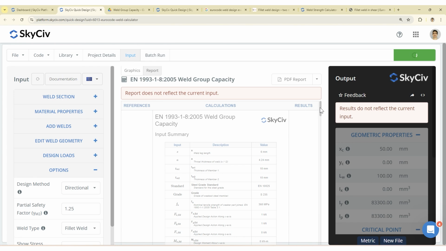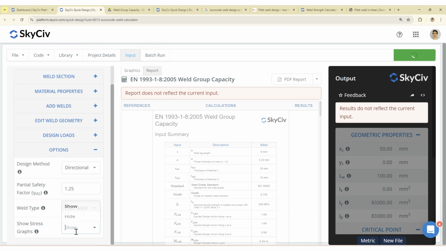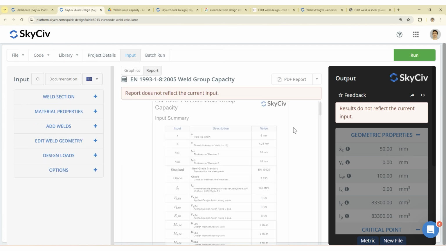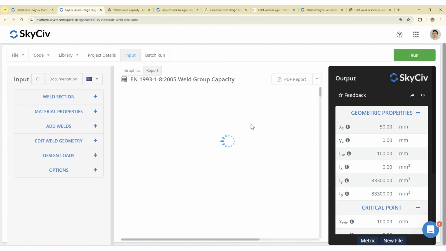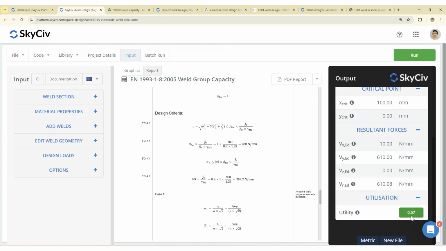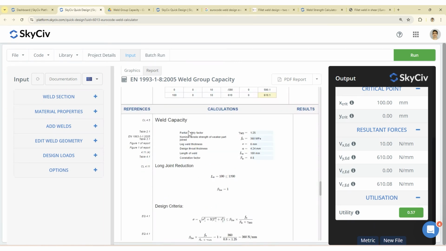I should probably turn off this graph so it runs quicker. But we can look at this. Let's run that again. And if I scroll down, or I can scroll on the right, okay, we have 57% utilization. So the difference here is because of the difference in the design method.